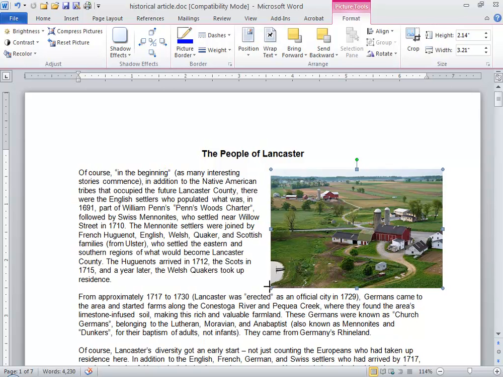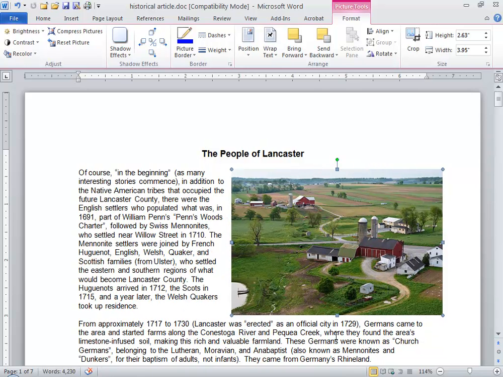As I resize it, if I choose to, the text wraps again to accommodate the picture at its new size. So inserting pictures is really simple, and then making them work within your text is even easier.